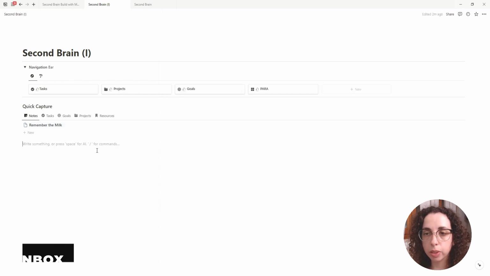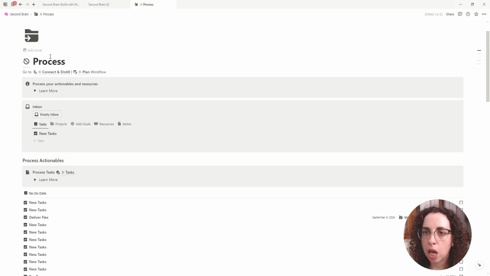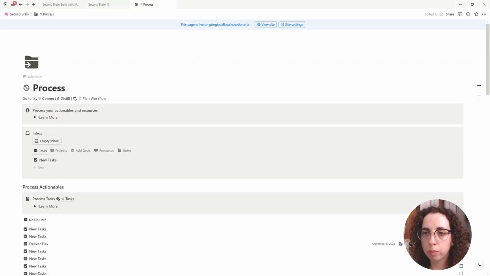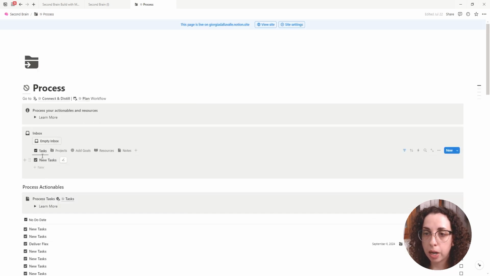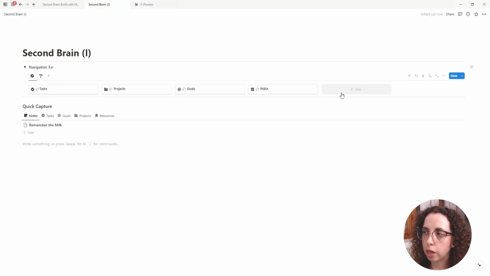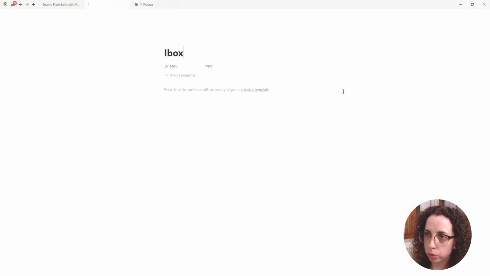So now we're going to build the inbox. For the inbox, I'm going to create a separate page. Basically in my own template, I have this page for my inbox, and this is a workflow called process. And there are different ways to process all your information, but we're going to just build this section to show how that works. And we're going to add that in a separate page, because we want to always separate the time that we capture information from the time that we actually process and organize it.